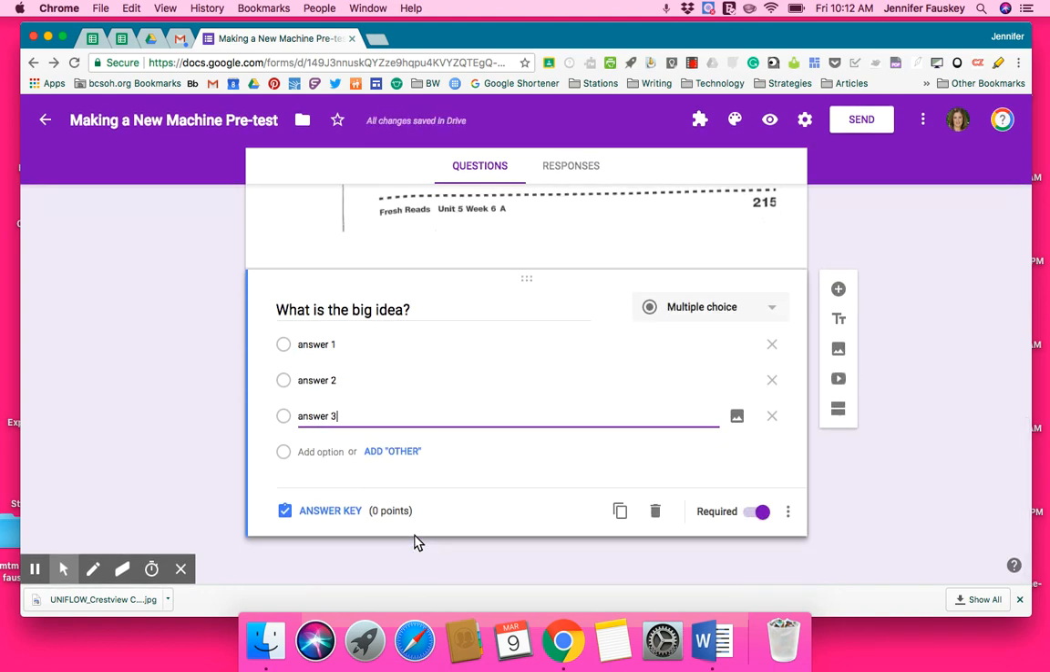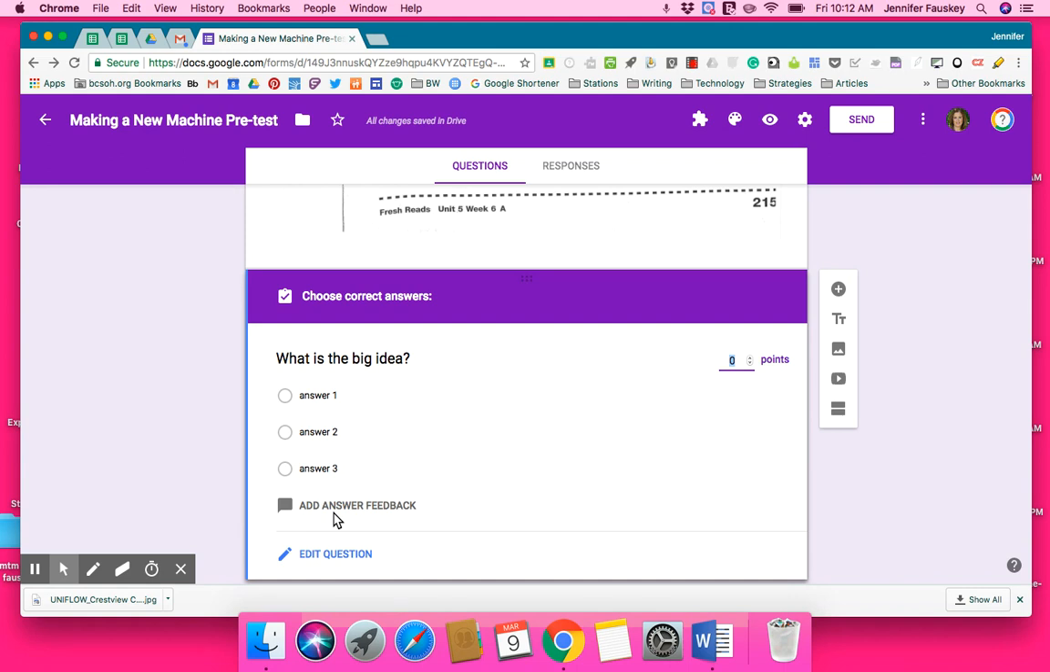So once I put in my multiple choice and my choices here, I'm going to go to answer key. At this point, I can tell how much it's worth in points. It's a multiple choice, so I'm going to put 1 point. And then I am going to tell the computer which answer is the correct answer. So I'm going to click answer 2. Once I've done that, I'm going to go back to edit question.